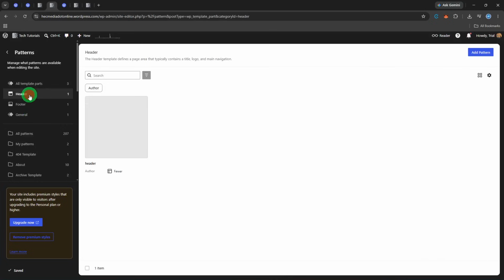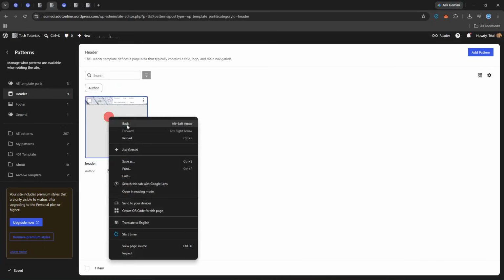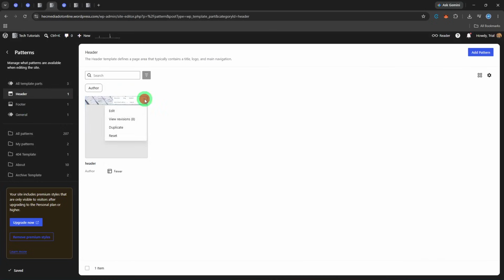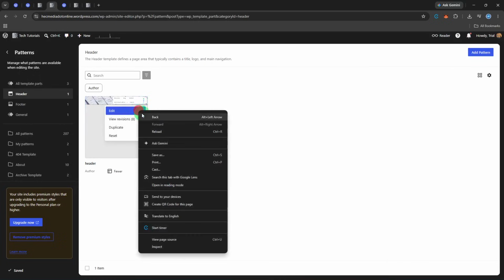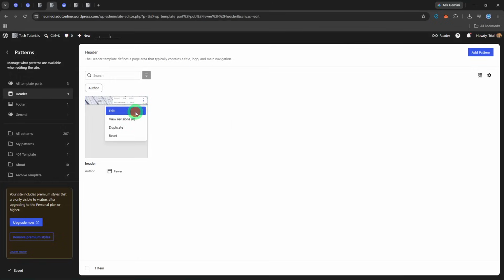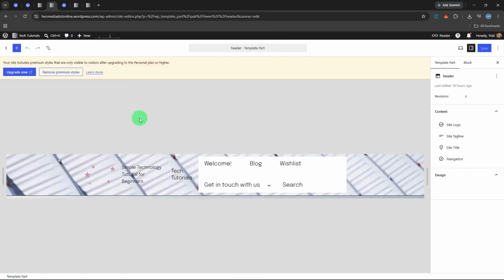Once the loading indicator stops, click Patterns in the left panel, then click Template Parts. This list is where WordPress stores the global header and footer parts. Click Header. If a small edit button appears, click it. You are now looking at the actual header blocks. Click the site logo block.